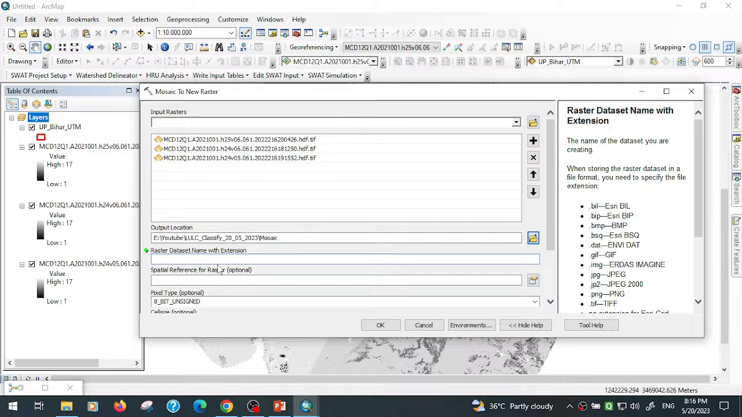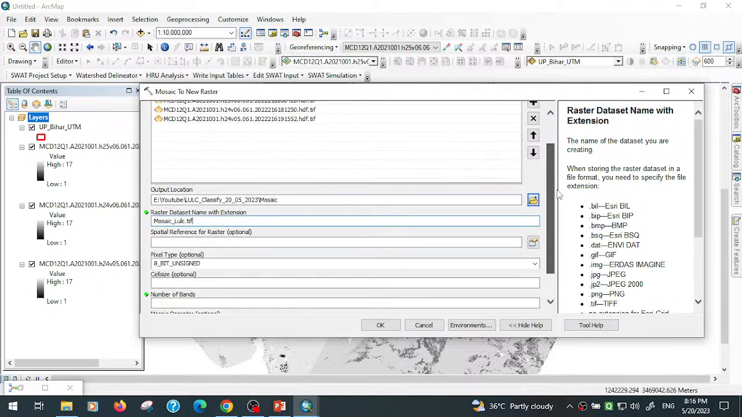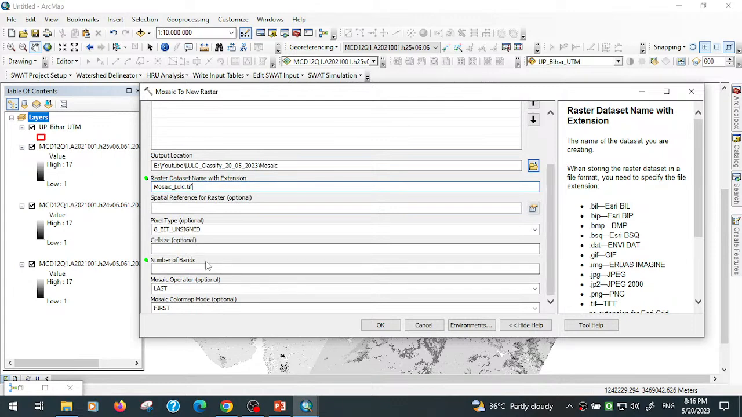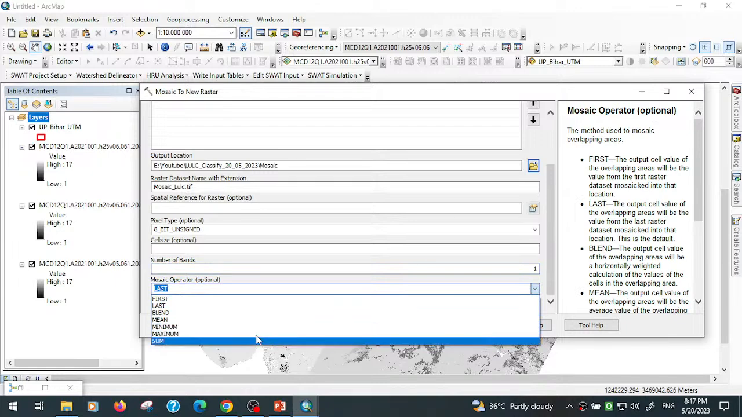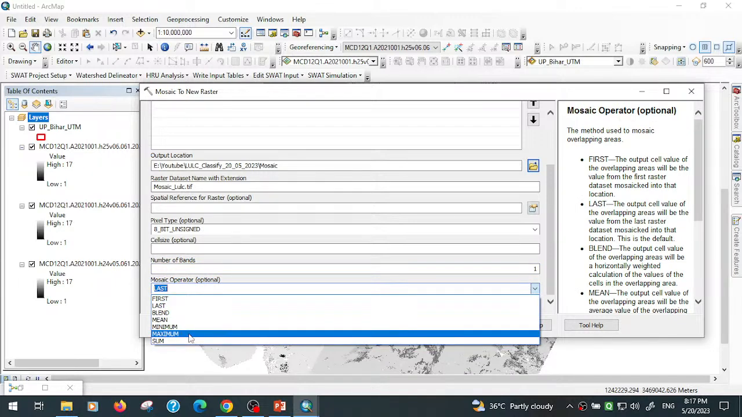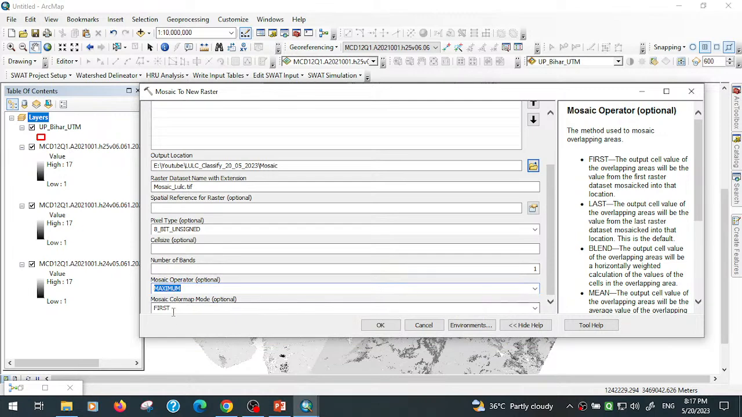So type here mosaic LULC.tif. Then go to the number of bands, 1. Cell size is optional, and mosaic operator is maximum, and mosaic colormap is first. Then click OK.